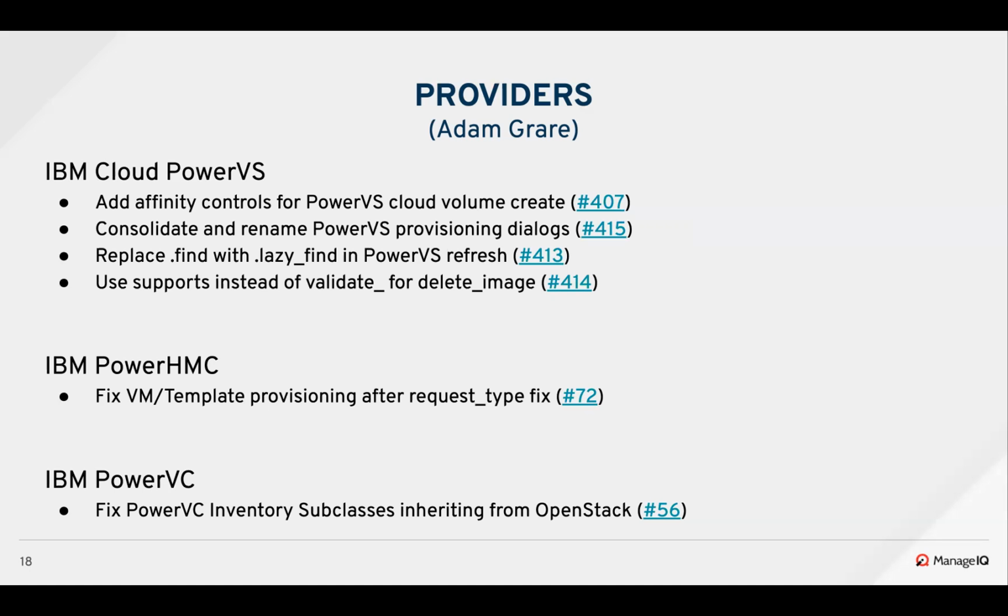He also consolidated and renamed some of the provisioning dialogues. There was some duplication where a new dialog was created instead of updating an old one, and so he was able to delete that one. We also fixed another instance of find where it was easily replaceable with a lazy find in the Power VS refresh. And Keenan fixed one of the latter remaining validate delete images to get that off, so we can replace availability mixin with supports.